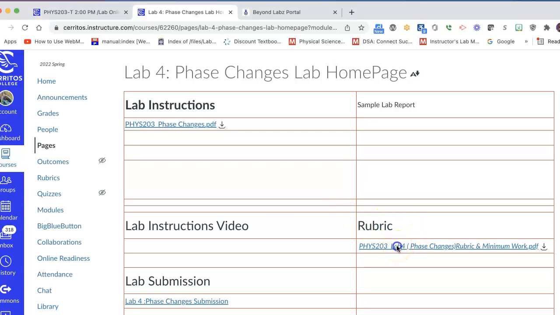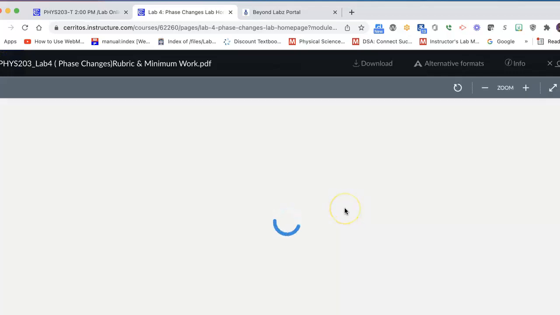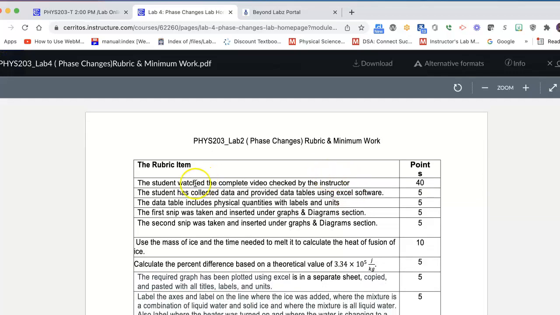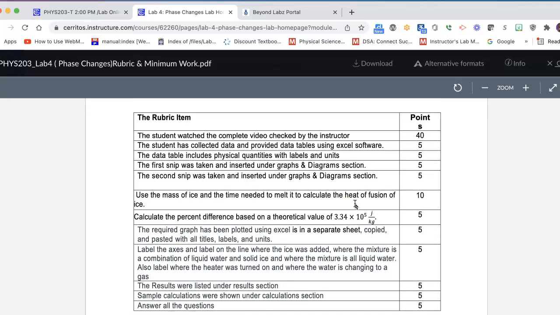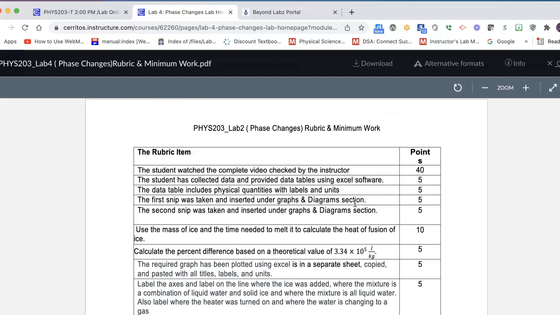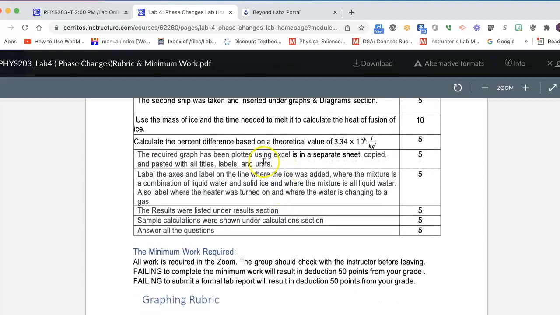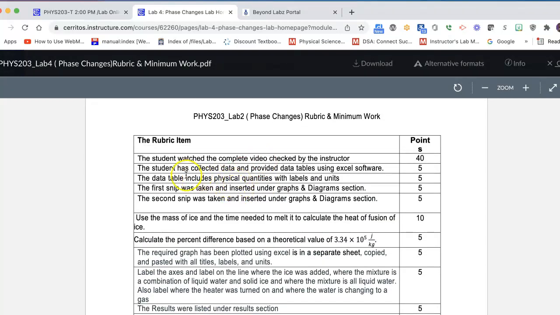And again, I'm going to give you a view of some of the items. Here, the student watched the complete video, checked by the instructor. I will check this for everyone, because this is an online class and we don't have a live session, so this replaces the attendance for that lab. And of course, here are the items. Mostly I copy-pasted what I have in the instructions.